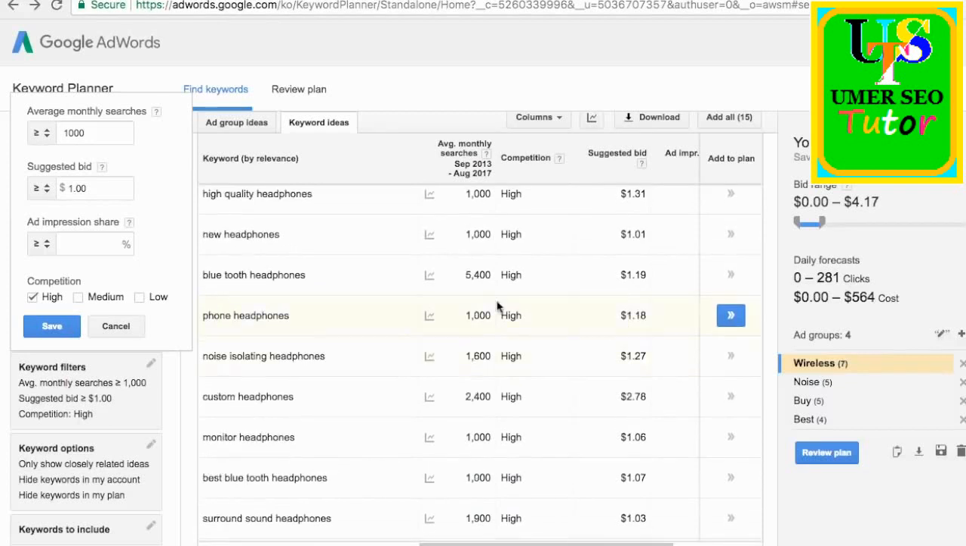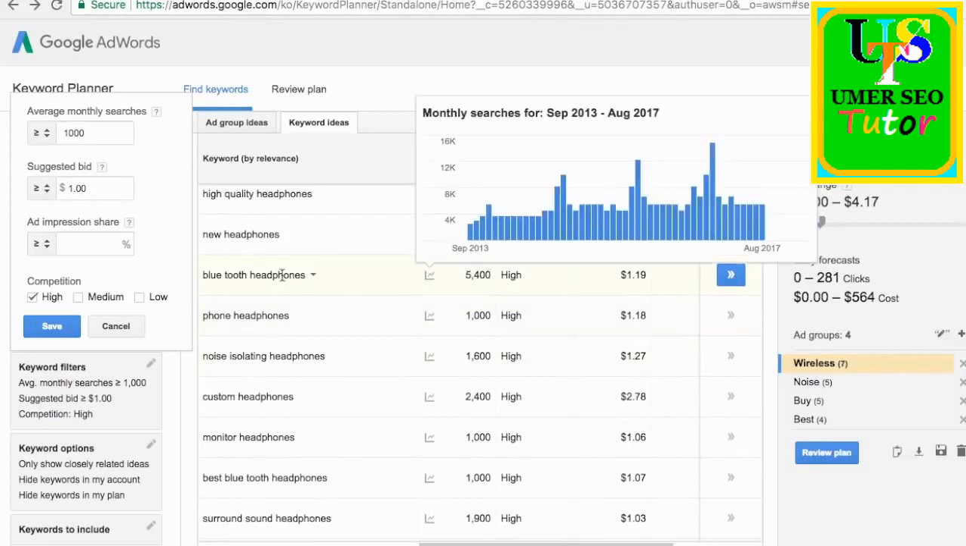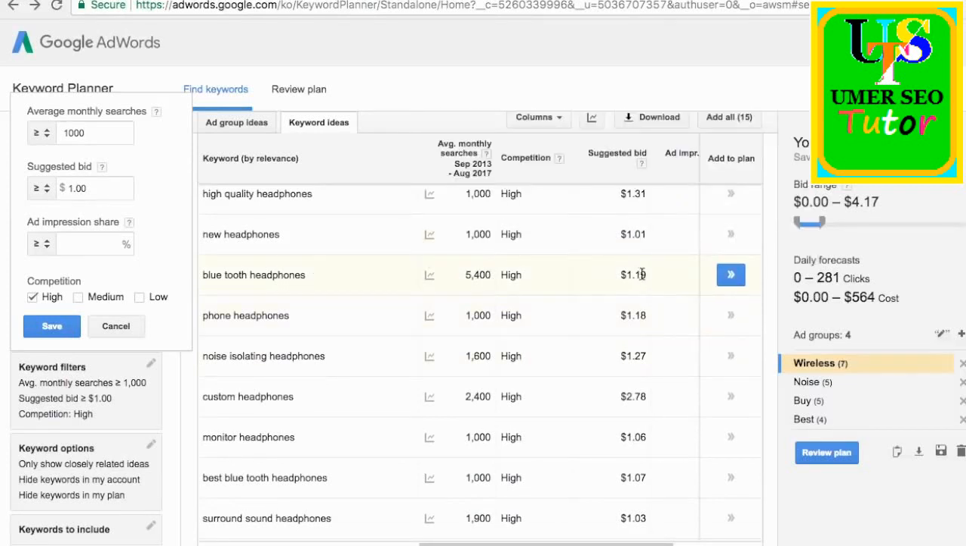And sometimes it depends on search volume, but if you see a high search volume here, 5,400 searches a month for Bluetooth headphones, $1.19 per bid, it's a pretty solid keyword, and it's something that you can optimize for both in search and in your PPC campaigns. If you're already bidding on keywords here, you'll see ad impression share. You can adjust this. So maybe say I only want to show keywords where I have an ad impression share over 10% or under 10%.